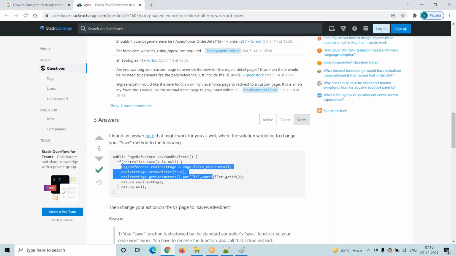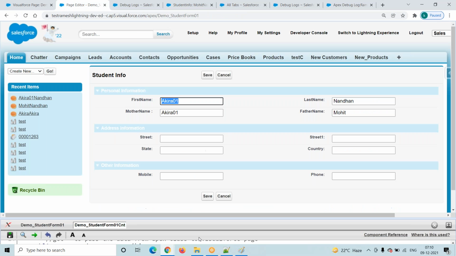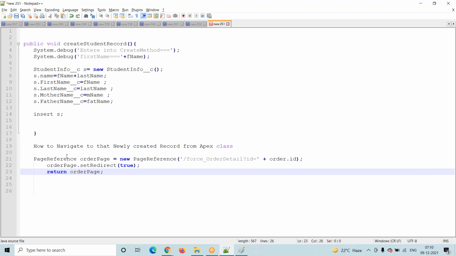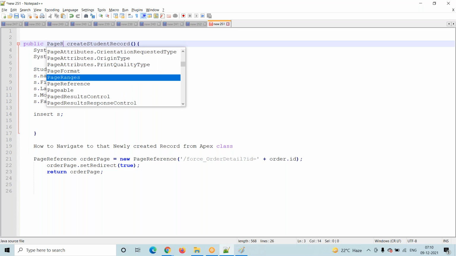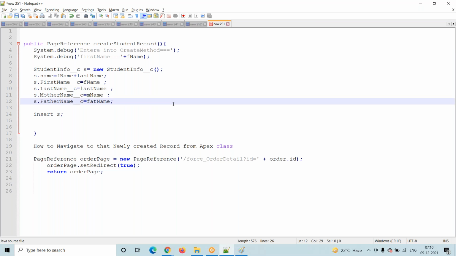Page reference: copy this code, and I will explain. See here, first we have to remember page reference. Instead of void, the first thing is we have to use page reference. Why are we using page reference? My requirement is to redirect to the newly created record, so the method return type should be page reference.